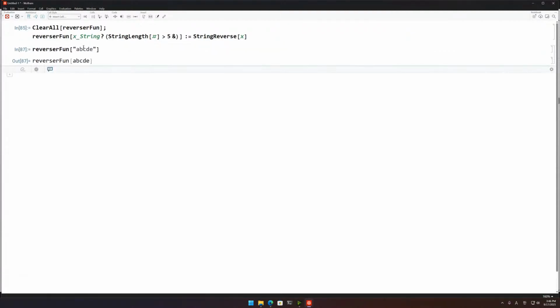So now if we run our function with a very short string, this is exactly 5, but let's say ABE. If we run that function, then it's not going to be defined because it fails to match this pure function. Or another way to say it is that this pure function returns false for this argument, which is why it fails this question mark test, which makes the whole function undefined.